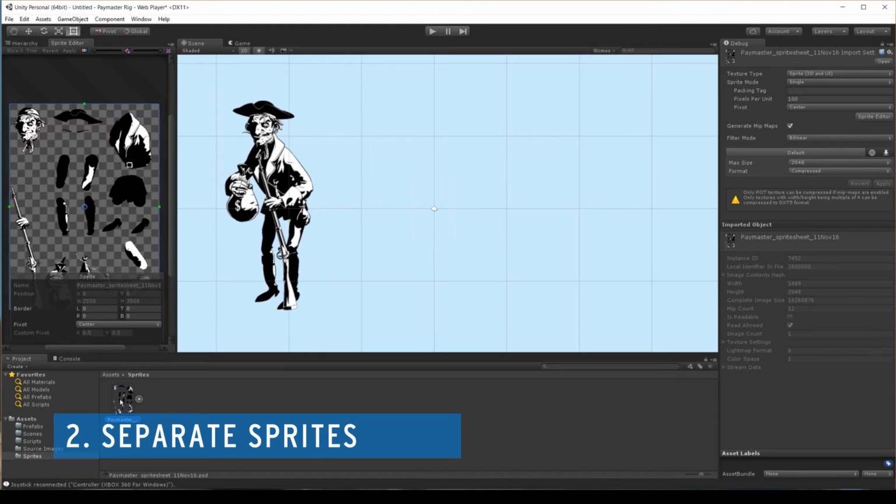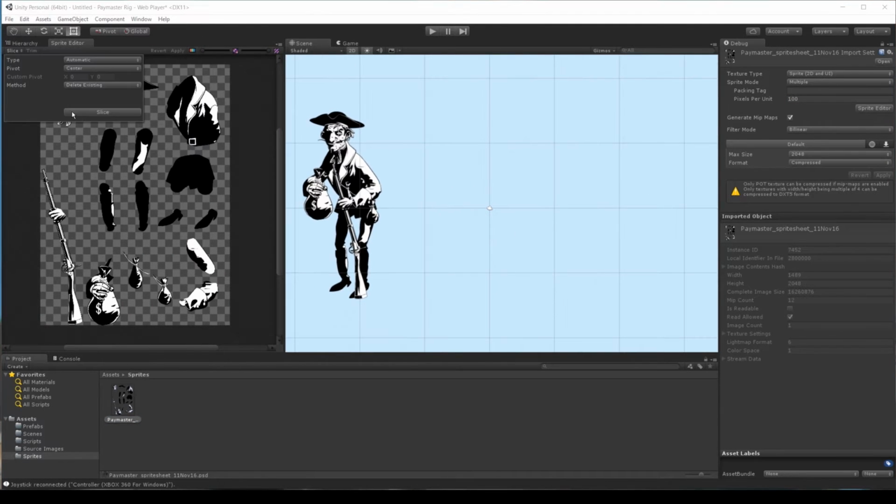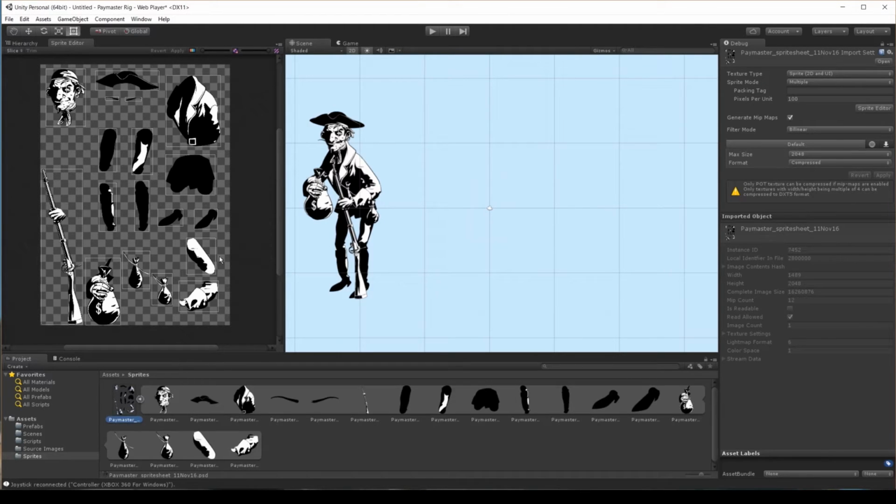Next step is to separate our sprite sheet out into individual pieces. So select your sprite sheet, change it to multiple, click the sprite editor. It'll ask you to apply the buttons here. And there's our sprite sheet. Let's click slice, and now it's sliced everything for us. Looking around, making sure nothing's overlapping. Looks good. Hit apply, and now we have all of our sprites individually.